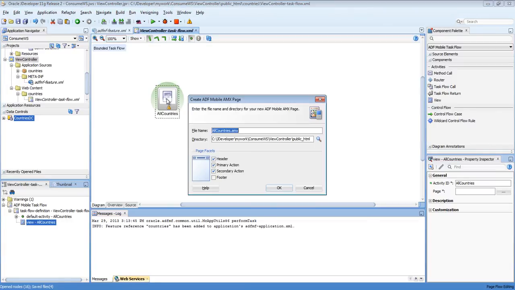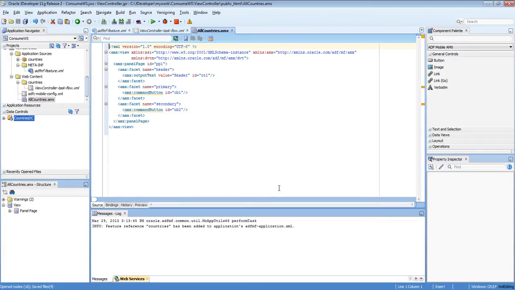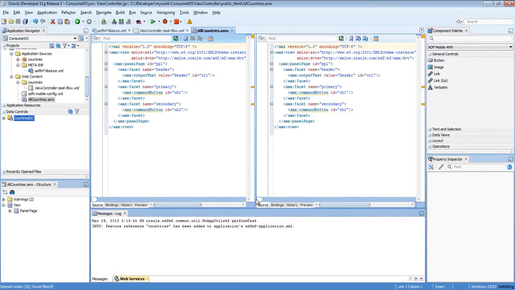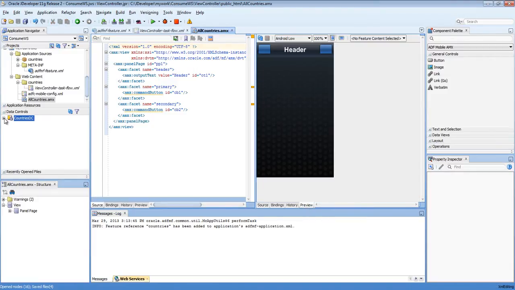Let's double click it to make the mobile application page. This brings the AMX file editor. We'll divide this editor into two parts, one showing the source, the other showing the preview of the source. Using the countries DC and the get countries method, we'll drag and drop the return, which is nothing but a list of countries, into our page.